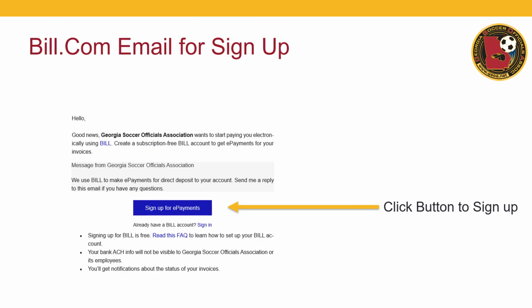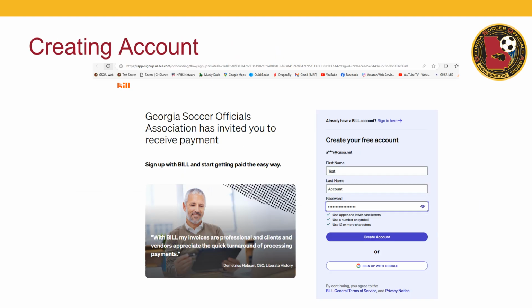Once you receive an email from Bill.com, this is what it'll look like. You'll notice that there is a button in the middle that says sign up for e-payments. You would click on this button to start the process. That button will take you to Bill.com and to the account screen.